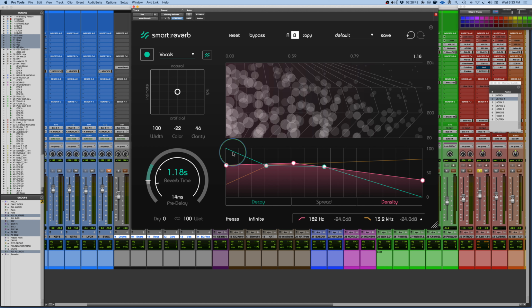And it always gives you a good starting place just by doing the analysis straight up with the original sound source. Dial it in, and you're good to go.